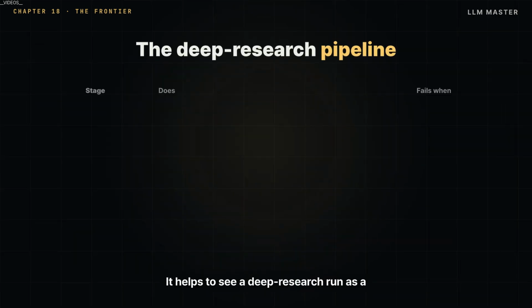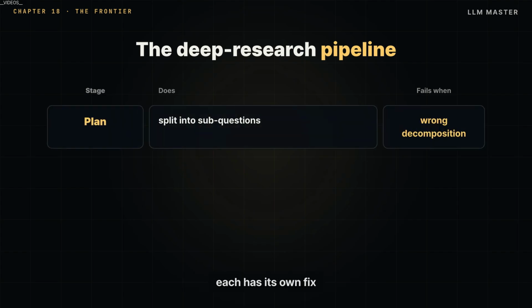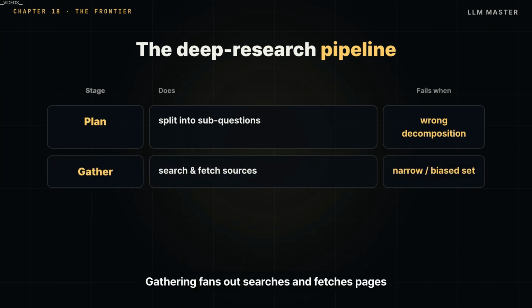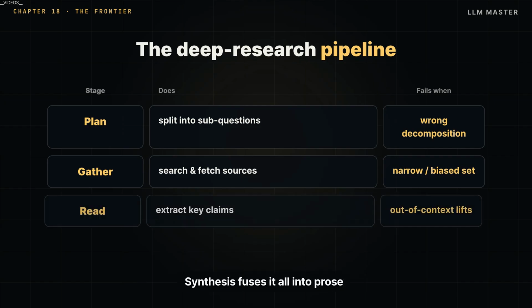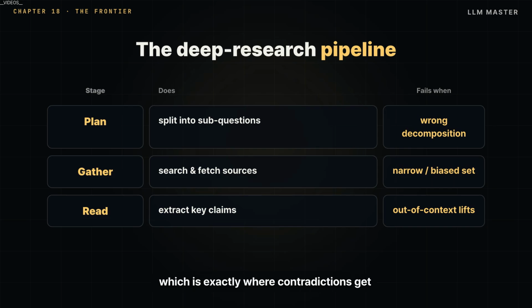It helps to see a deep research run as a pipeline of distinct stages, because each stage fails in its own way and each has its own fix. Planning turns a vague ask into answerable sub-questions, and if the decomposition is wrong, everything downstream investigates the wrong thing. Gathering fans out searches and fetches pages, where the risk is a narrow or biased slice of sources. Reading extracts the relevant claims, and the danger is misreading or lifting something out of context. Synthesis fuses it all into prose, which is exactly where contradictions get smoothed over into false confidence. Then verification checks the claims against the sources before anything reaches you.